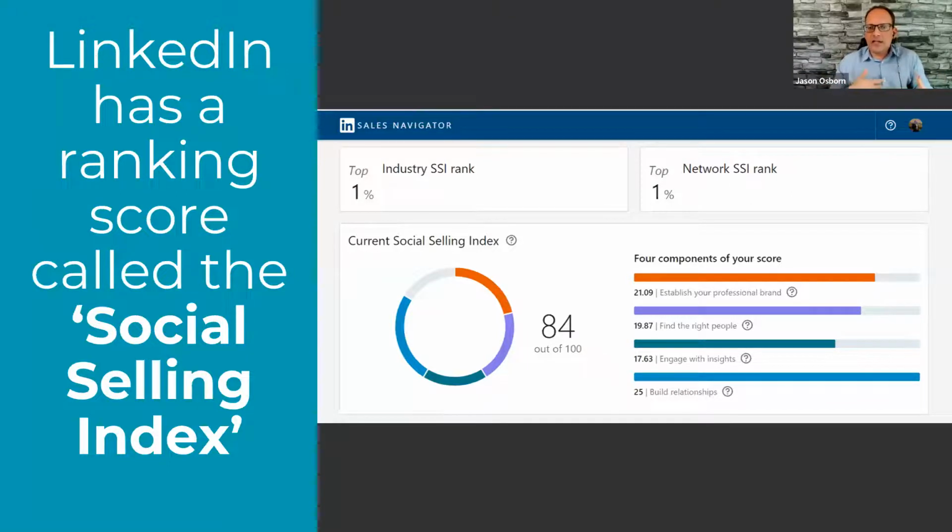Now, one of the things around LinkedIn is there's something called your social selling index. Okay, your social selling index, right? You may have heard this, you may not have. But what I realized is that LinkedIn actually scores you. They rank you on how well you're socially selling. Okay, I want you to let that sink in for a second. LinkedIn ranks you on how well you socially sell on LinkedIn.